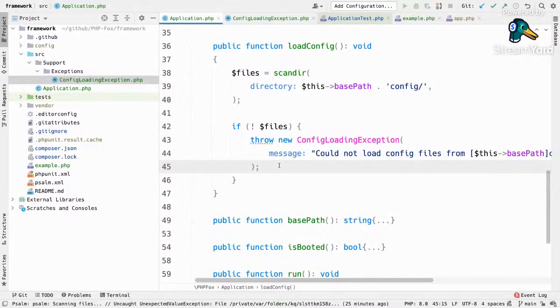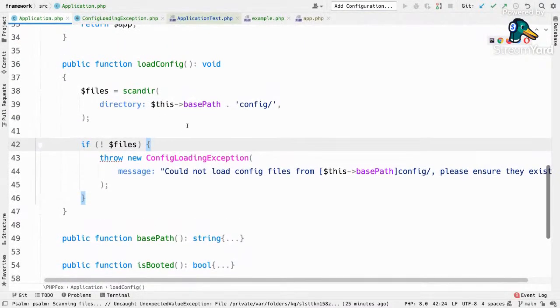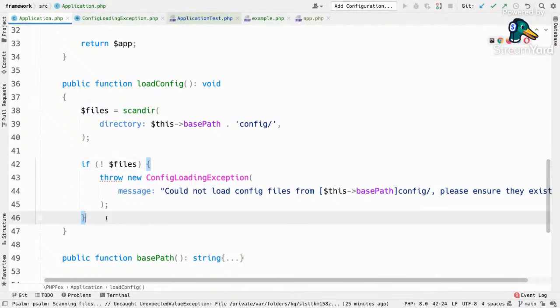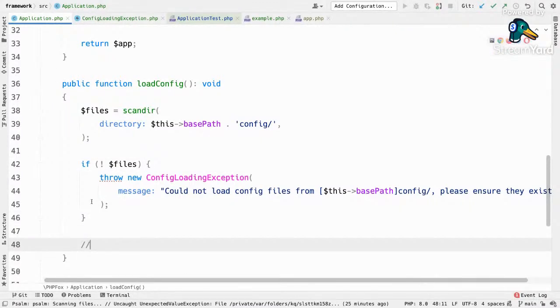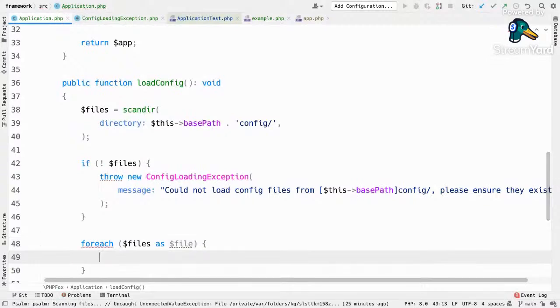Still no snippet. I know, I've only just started with PhpStorm today though, so I'm waiting to see. Right, so if there's no files, we'll do that. Our next step, what we'll do is something like foreach files as file. I'll probably refactor parts of this later. I'll get it working, come back to it and see how we get on.